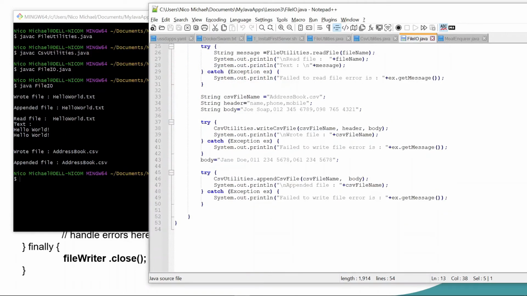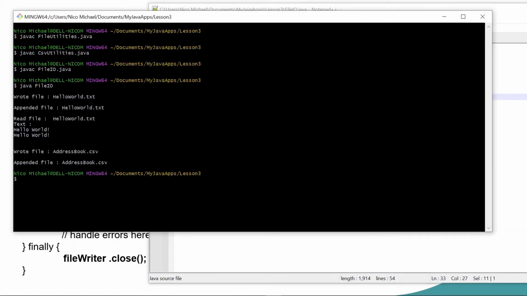Let's now look at the next test. So we created this file name CSV. So here we said wrote file CSV, we did that. And then here we said appended file CSV. But we didn't display that. So let's have a look.